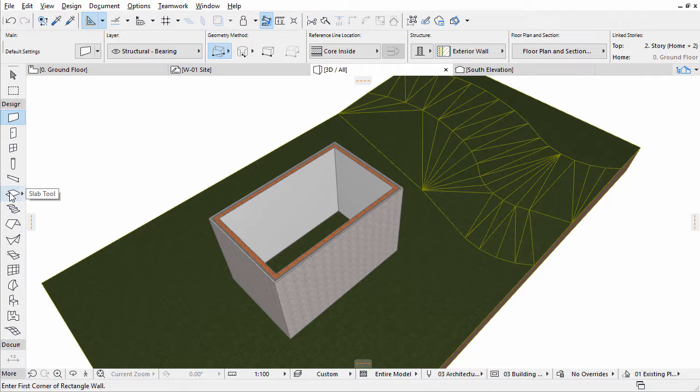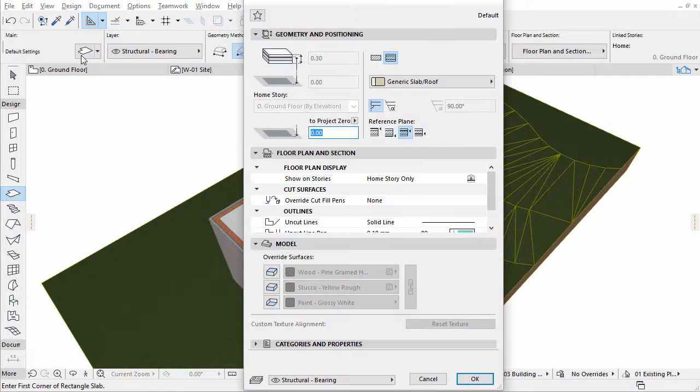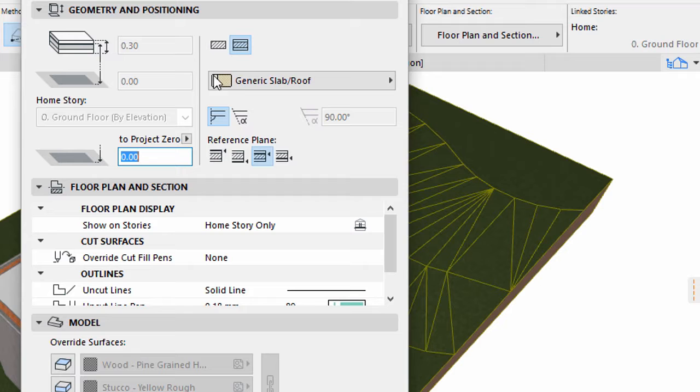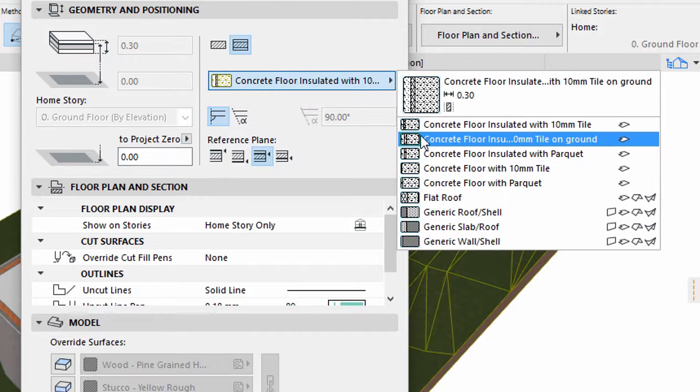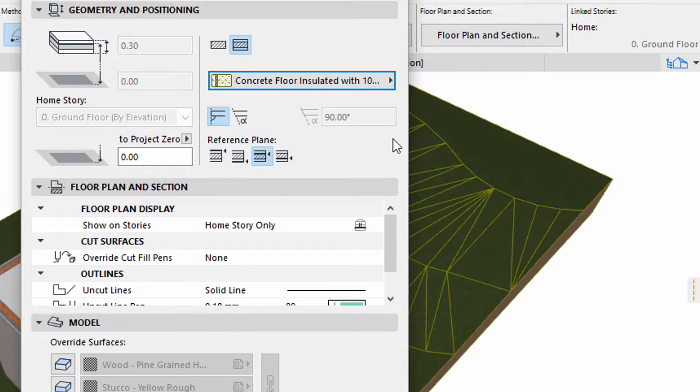The walls define the size and shape of the slab. Activate the Slab tool in the toolbox. Open the slab settings from the info box. Display the geometry and positioning page of the slab settings dialog. Select the Composite Structure option. Select the previously created Concrete Floor Insulated 10 mm Tile on Ground from the list.